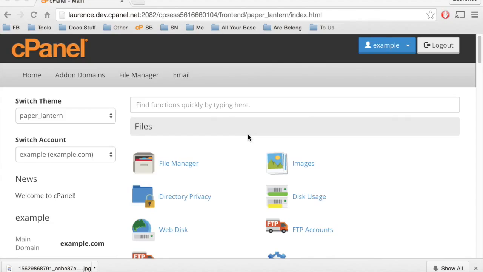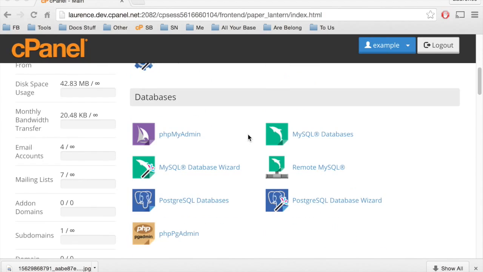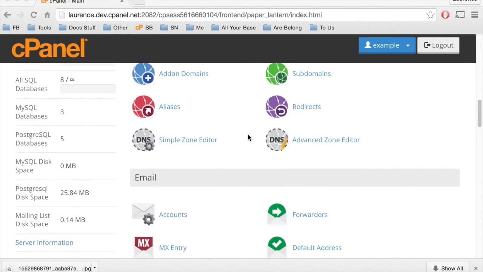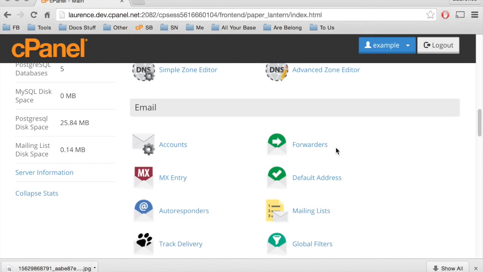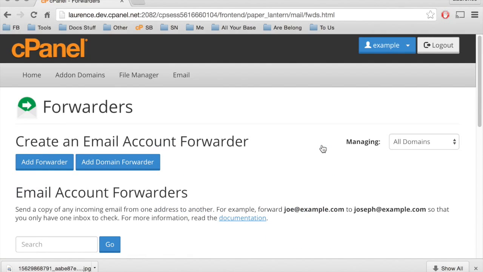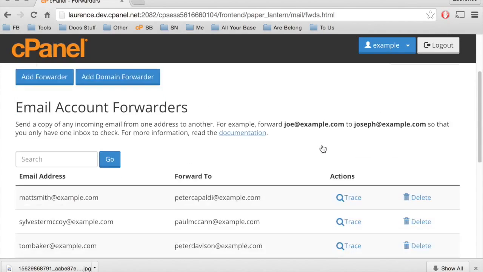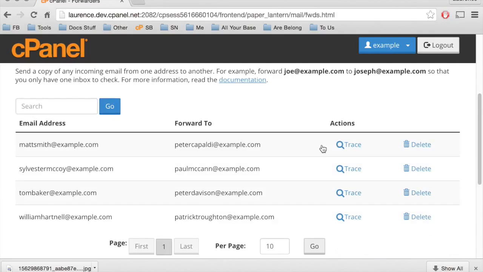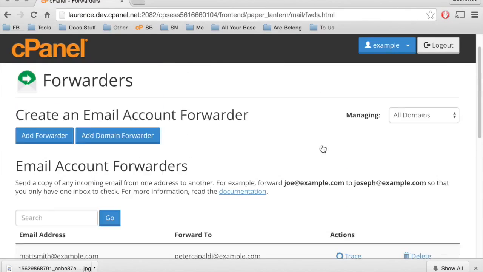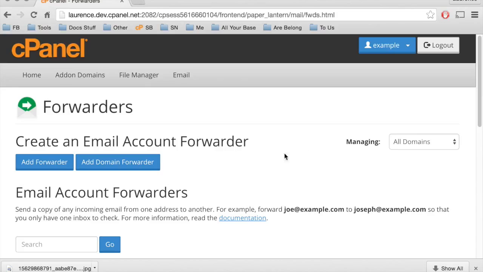Here we are in the cPanel interface with the Paper Lantern theme. Let's scroll down to the email group and then click the Forwarders icon. The Forwarders interface will appear. At the bottom of the interface, we see a list of forwarders that are already on the account. Let's go back up and there we go. Click Add Forwarder. Another interface will appear.